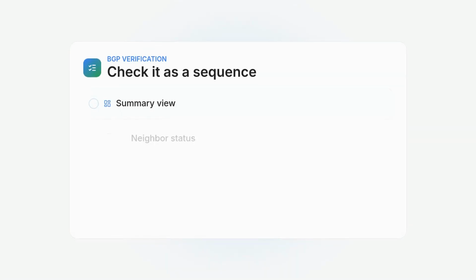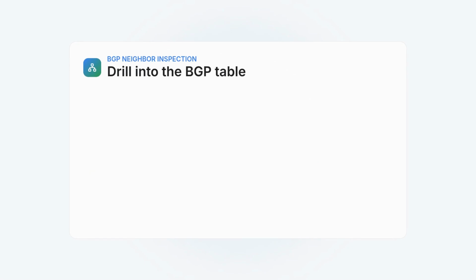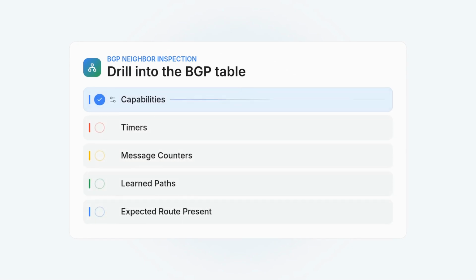Verification works best as a sequence, not a panic search. Start with the summary view. Are neighbors up, and how many prefixes are you actually receiving or sending? Then drill into neighbor details and the BGP table. Check capabilities, timers, message counters, learned paths, and whether the route you expect is even present in BGP at all.